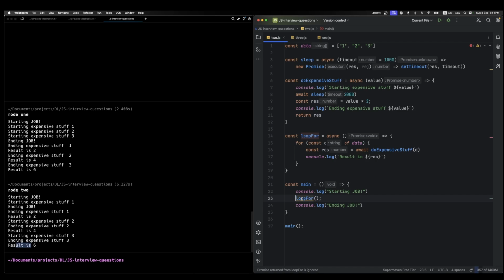And after 2 seconds, when this is resolved, we can see the result of the multiplication. The ending stuff is printed, that is ending stuff 1, result is 2. And now since ending job is already done, we go to the next iteration. Since the for loop was actually waiting for the first one to complete, now when we see result is 2, the first iteration is complete. Now it goes to the second iteration where we log starting expensive stuff 2, we wait until this 2 seconds is completed, and then we do the multiplication, we log the ending expensive stuff 2, and then we log the result, and then we go to the third iteration, and so on.